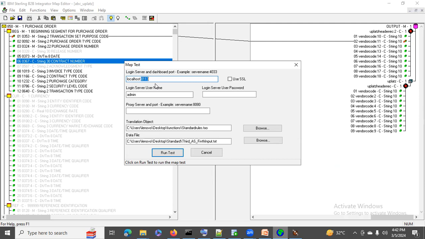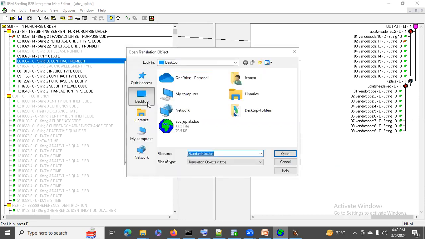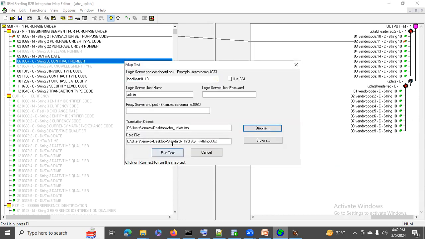So an map test is nothing but a background HTTP protocol only. All HTTP protocols will be done with the help of 833. So the 33 protocol should be added to the base one. Base is 8000, means 8000 plus 33 is the map editor protocol. And give your username and password and browse your txo file. So my txo file is in this one, a txt file and input file. So this is the input file, and click on next.